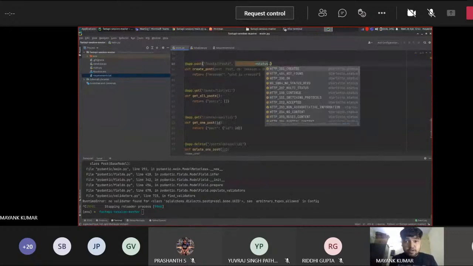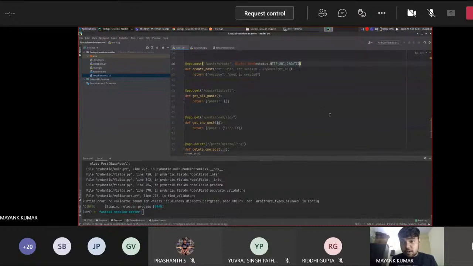Okay, the next thing is we need to create response models. We need to specify the response model. So the response model for this is going to be a Post. Now the response model is the Post, and we can just go ahead and copy this code. I'm going to explain it to you.